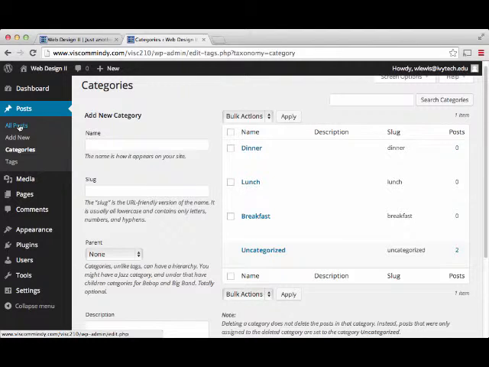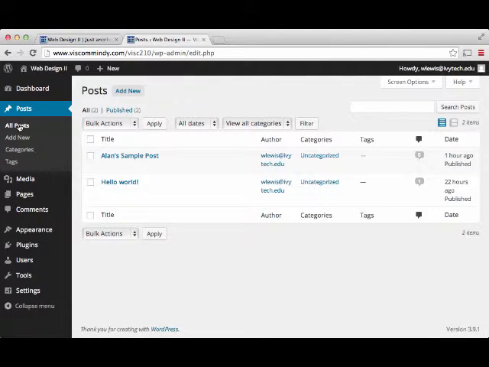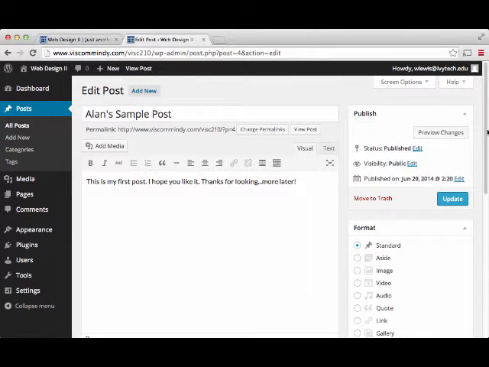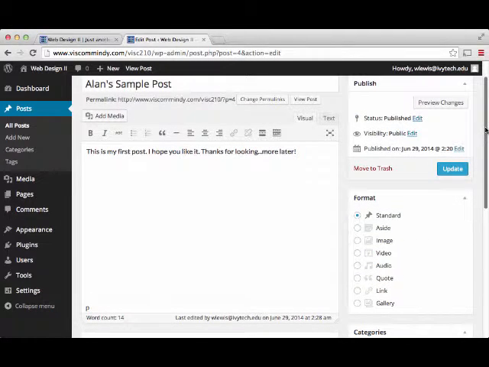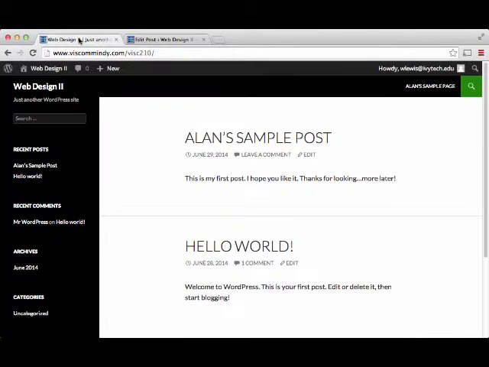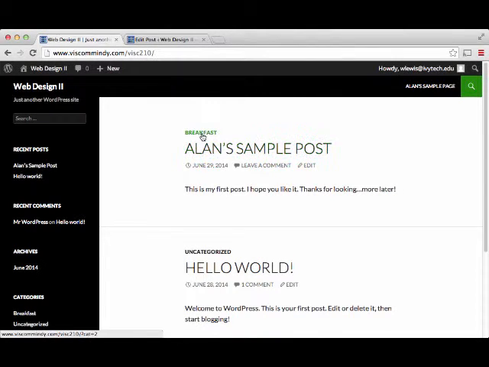Now we can go back to our post, and I'll go into Alan's sample post, and I'll change it from the uncategorized category to breakfast. Now from the front end, I probably am not going to see much of a difference. I do see right up here at the top, right above it, it says breakfast.